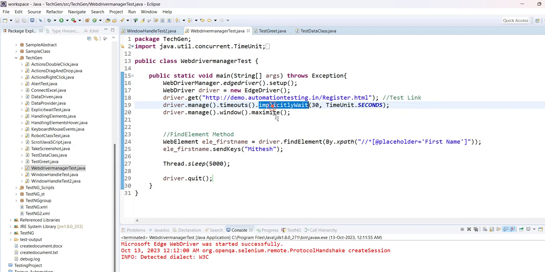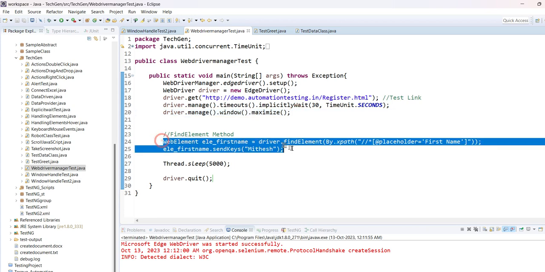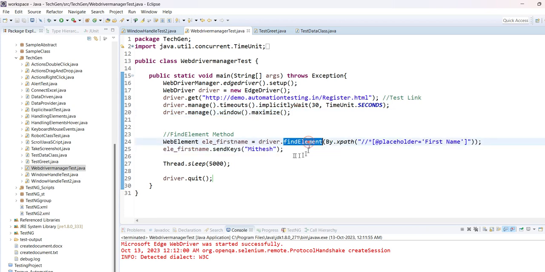Next, it will implicitly wait for 30 seconds. If the browser is not launching within 30 seconds, it will throw an exception. Next is driver.manage.window, which is used to maximize my window. After all the setup, we're trying to identify the web element on the screen by using the findElement method. There is findElement, and there is another one known as findElements. We'll see those later on.